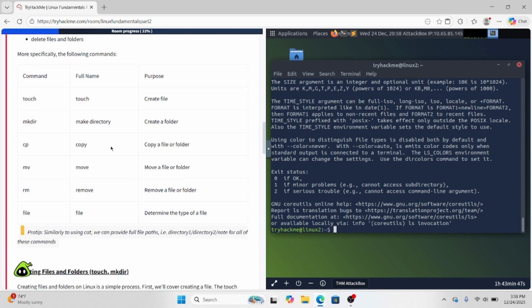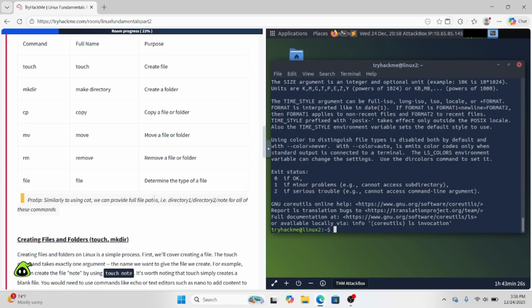And this right here is going to be a list of commands. The touch command helps you create a file. The mkdir, make directory, creates a folder. cp, copy, copies a file or folder. mv is move, moving a file or a folder somewhere else. rm is remove a file or folder. And file is just determining the type of file that it is.